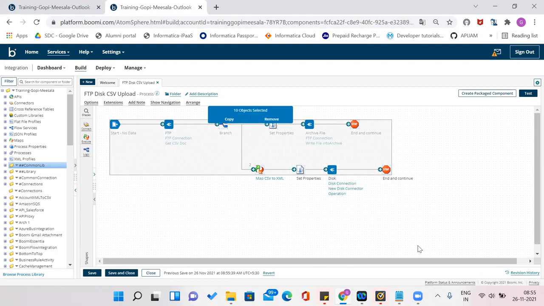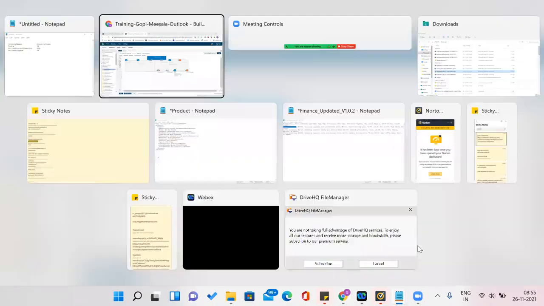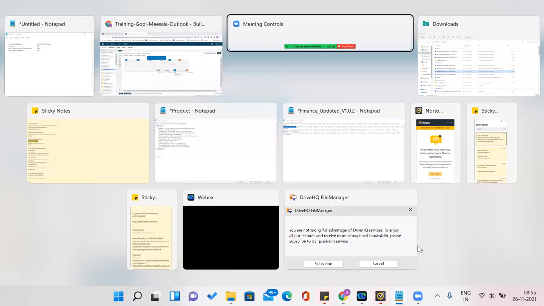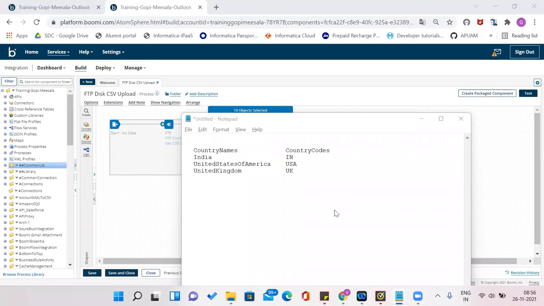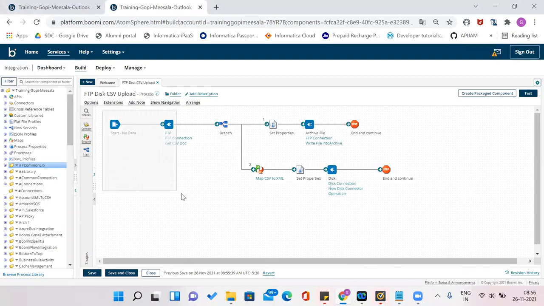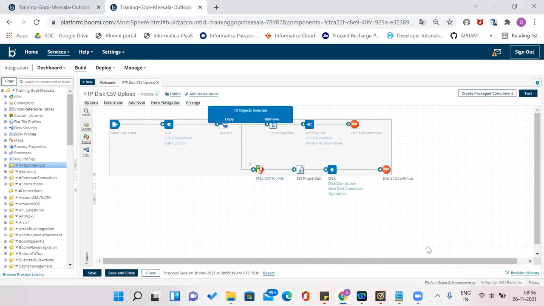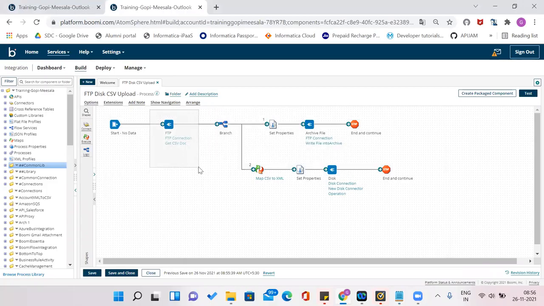So every day it is running in the morning, like 5 a.m. or 6 a.m., or every day at midnight, 12 a.m., let's say. It's scheduled at a particular time every day. So what happens? It takes the file at 12 a.m., pulls the files, takes the archive and stores it to disk, converts CSV into XML and stores it to disk. Suppose on a particular day we did not receive the file from the FTP location.